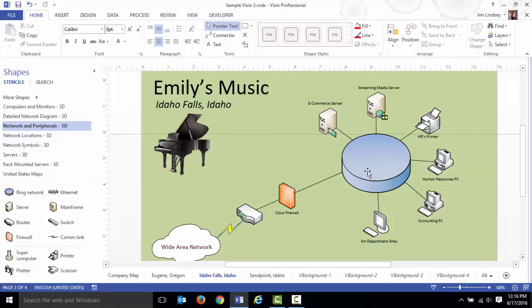So this is a bigger network. You'll see that there are various computers here. We have the human resources personal computer and the accounting personal computer, as well as a Mac for the art department. This type of shape looks like a little brick wall. This is called a firewall, and what that represents is the software that protects your computer from malicious network traffic.